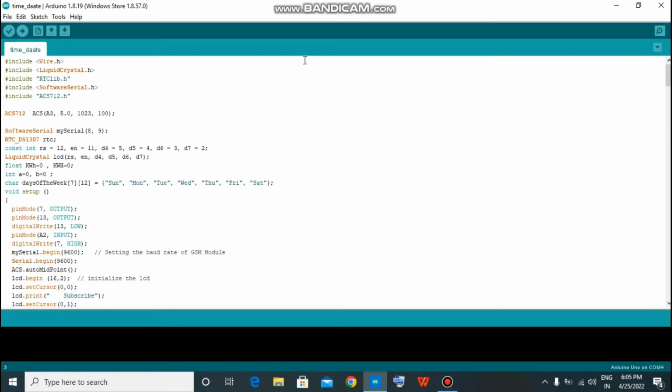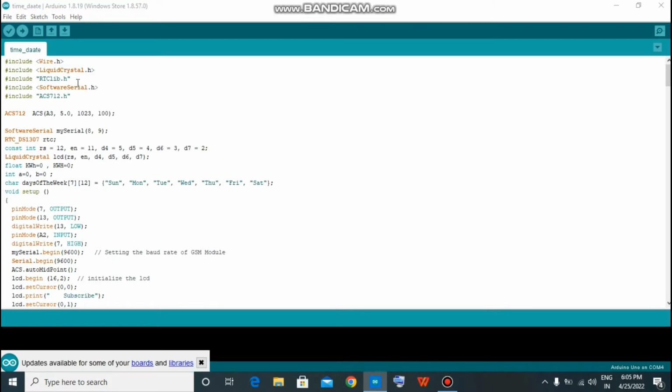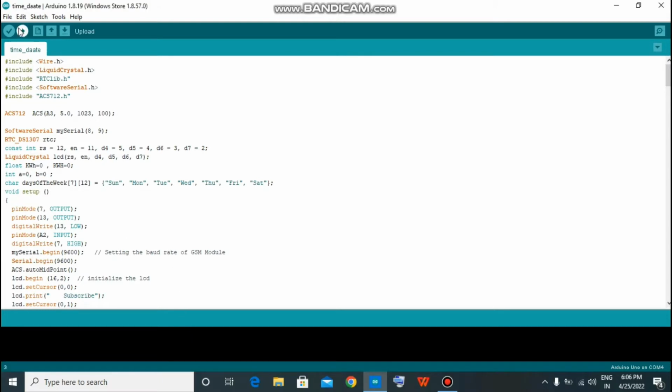To upload the code, you need to install some libraries. You need to install the RDC library and then the ACS712.h library. After installing these libraries, you are ready to upload your code. Now click on the upload button, and it will upload the code to your Arduino. Let's upload.